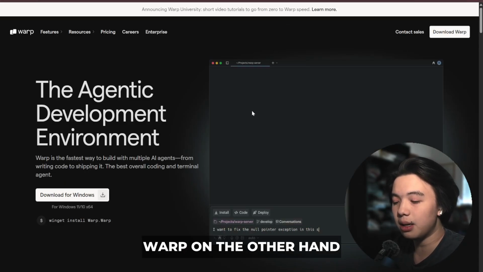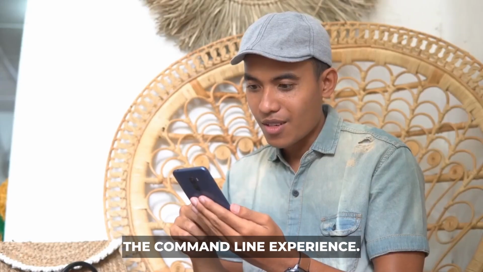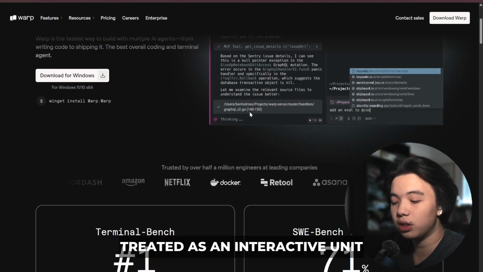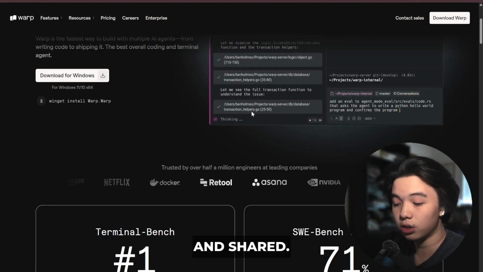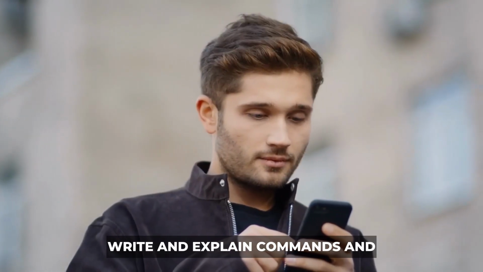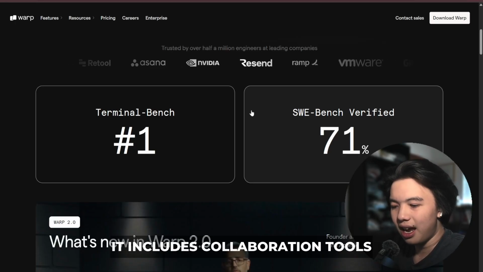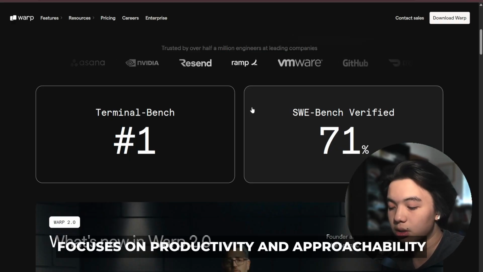Warp, on the other hand, is a modern proprietary terminal for macOS and Linux that reimagines the command line experience. It uses a block-based interface where each command is treated as an interactive unit that can be edited, reused, and shared. And Warp integrates AI to help write and explain commands, and it includes collaboration tools for team workflows. It focuses on productivity and approachability over traditional minimalism.